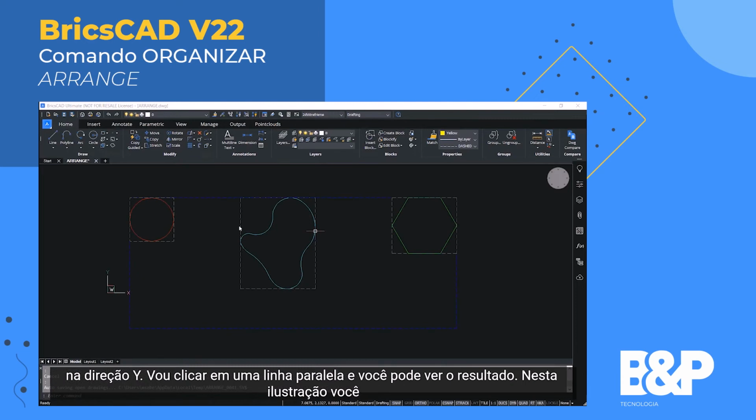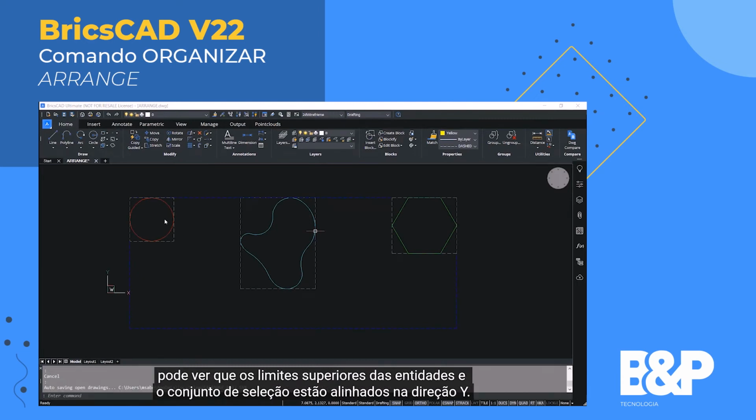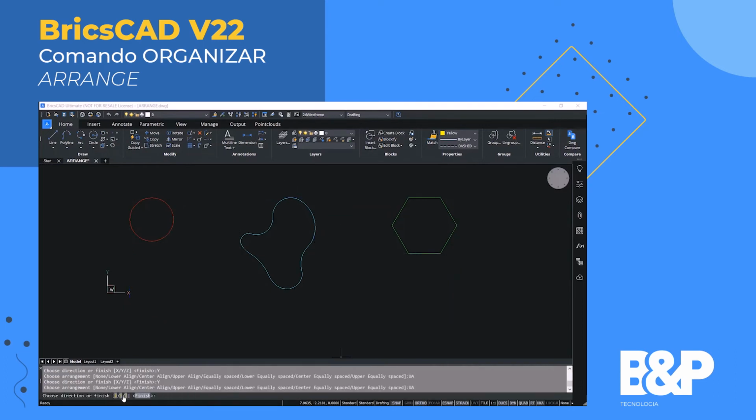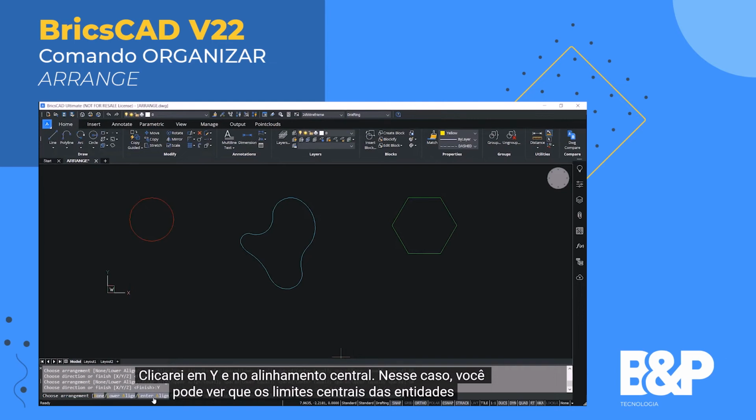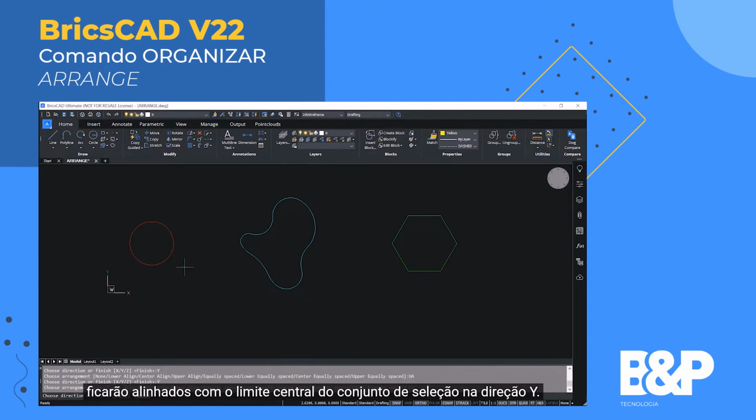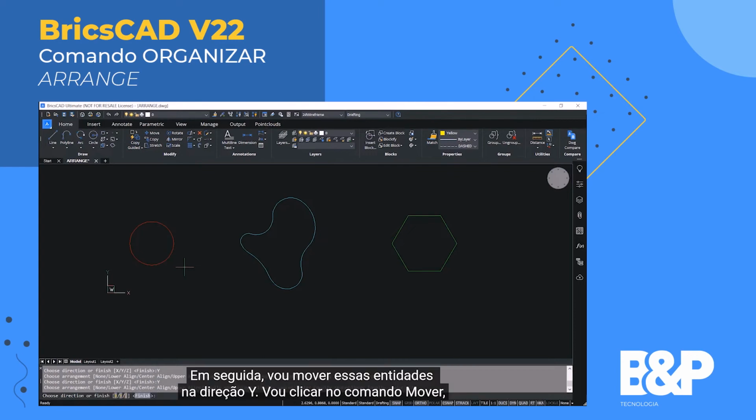In this illustration, you can see that the upper bounds of the entities and the selection set are aligned in the y direction. I'll click on y and center align. In this case, you can see that the center bounds of the entities will get aligned with the center bound of the selection set in the y direction.